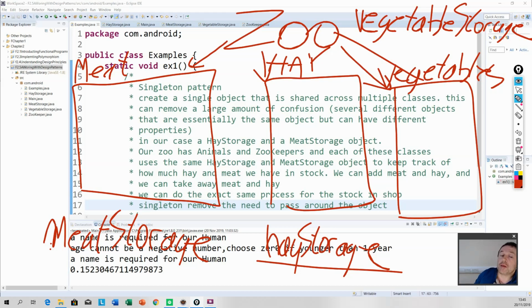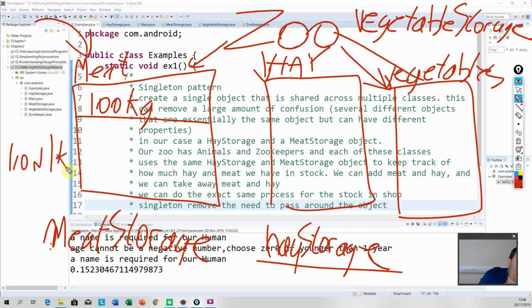So we're going to have a program. We're going to have all the animals, and the zookeepers who feed the animals are going to be accessing the one meat storage singleton. There's one of them. So we're going to start off, let's say, with 100 kg of meat. Every animal is going to have a set allocation of meat. So we'll say a lion takes 1 kilo, a tiger takes 2 kilos, a bear takes 2 kilos.